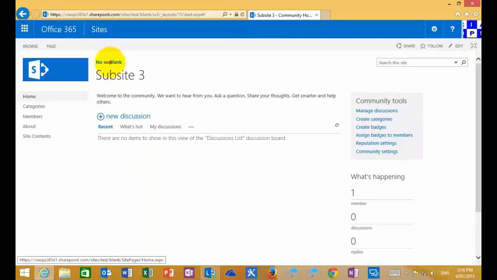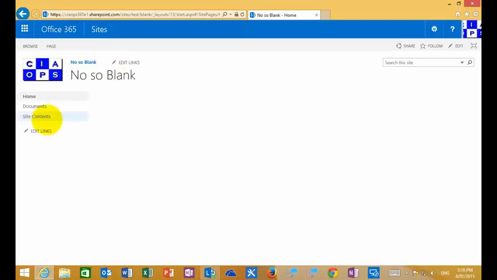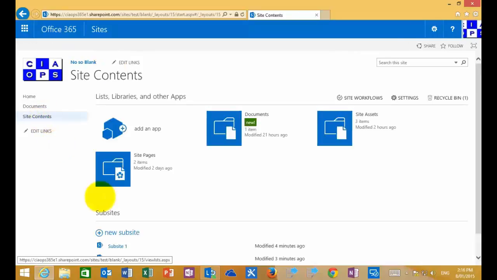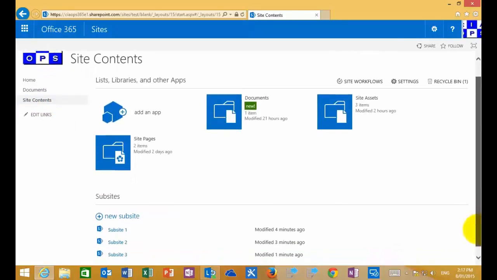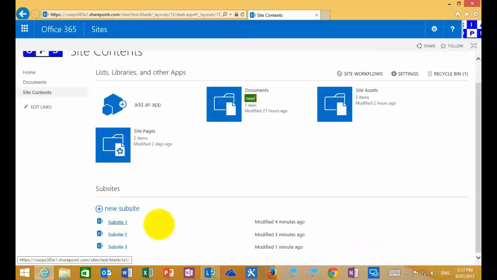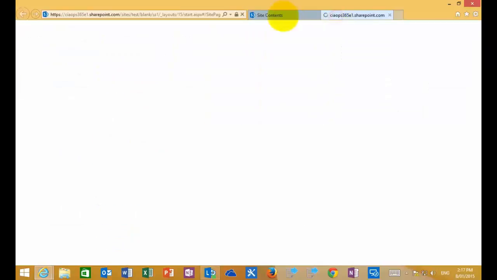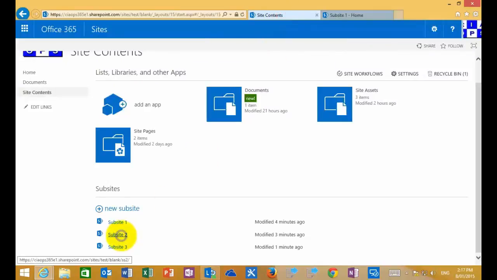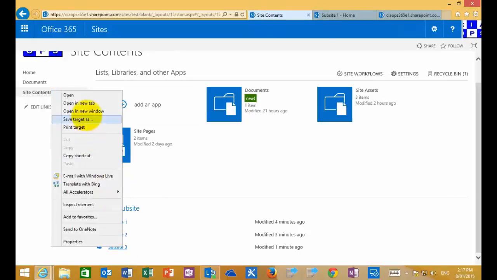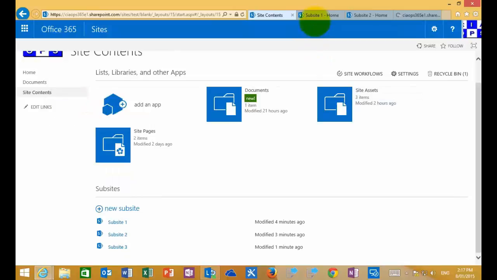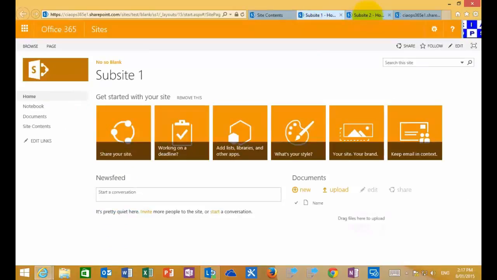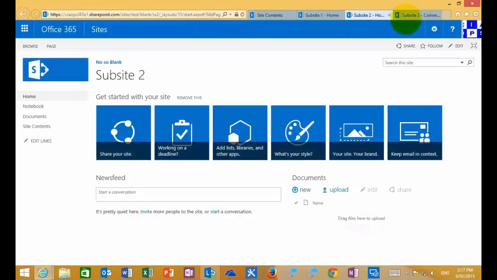At any stage we can go back to our parent, go into our site contents, and navigate to any of these sites. We can also navigate to these sites directly using the URL. If you right mouse click on here and open this in a new tab, for example, this will take us to our first site. If we right mouse click and open in a new tab and then do the same for the third subsite, we can navigate to each of these subsites directly simply by using the URL.